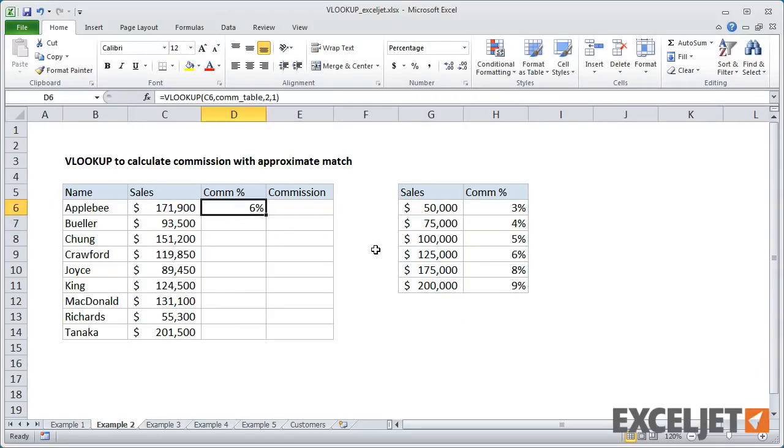And you can see we get 6%. The way this works is that VLOOKUP will look at this value, it will run through these values until it finds one that's too big. In this case, 175 here is bigger, and then it will drop back to the value before that, and then look up the rate. And that's how we get 6%.